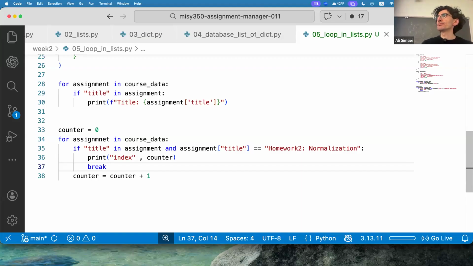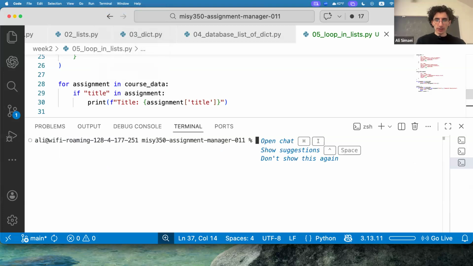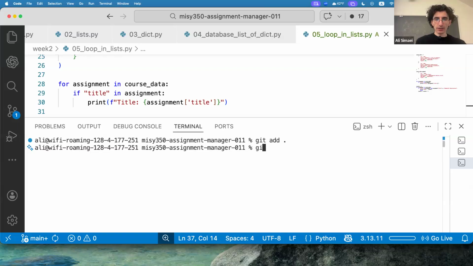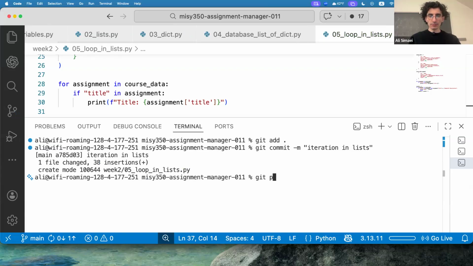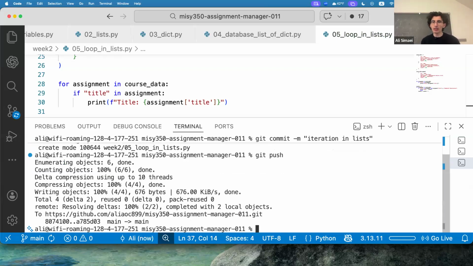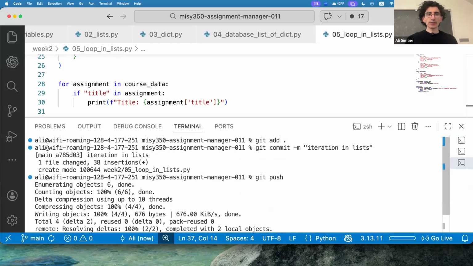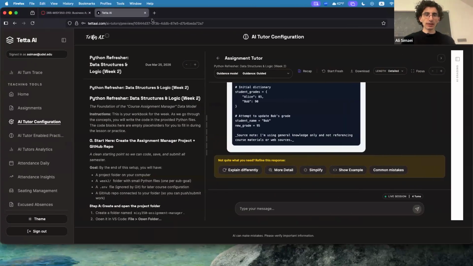Any question? All right, let's quickly finish this. Again, git add dot, git commit, iteration in list, then git push. Right. So I named the commit as iteration. I will post the attendance.